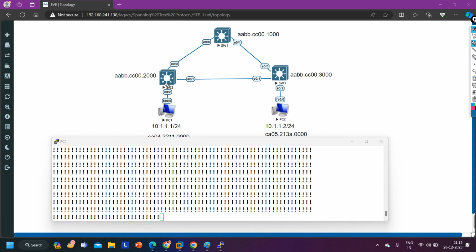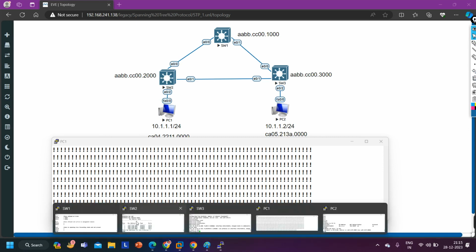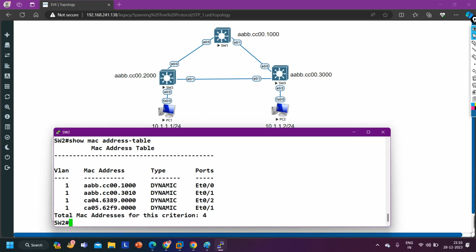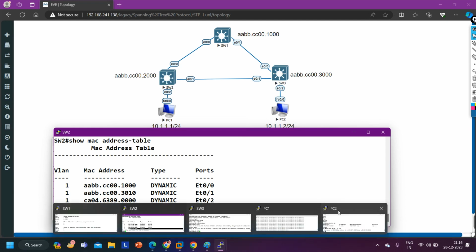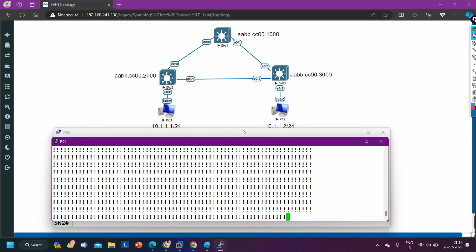If you see now, earlier switch 2 was learning the MAC address of PC2 on this interface, but if you check the MAC address table of switch 2 now, you will see it is learning the MAC address of PC2 on this interface, right? 0/1. Switch 3 we can also check. Switch 2 is learning the MAC address of PC2 on the 0/1 interface. See, ping is still working.